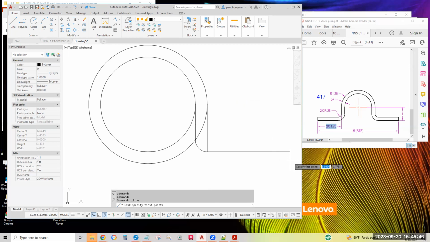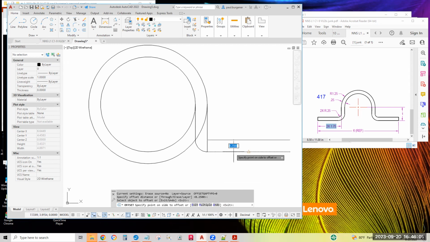Let's add a line here. No, we can just offset. Yeah, let's offset that. Click offset icon. It's already set for 0.25, so we don't have to type a distance. Hit enter or space bar to concur with the offset distance. Click on that line and offset it straight, not down, but up. You can offset it either way.